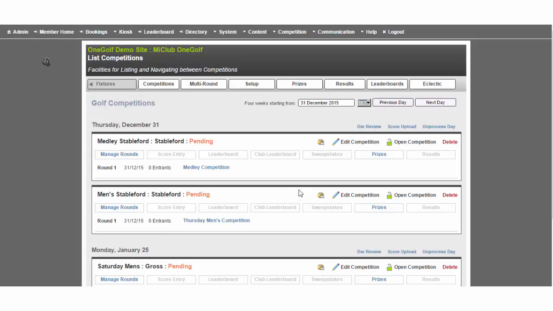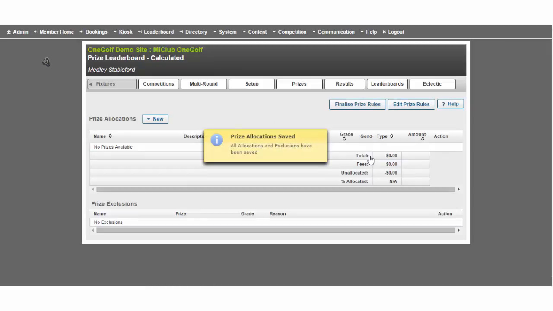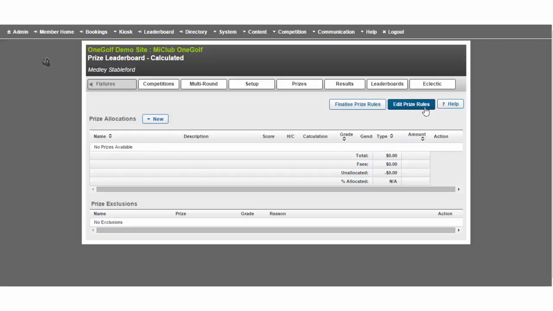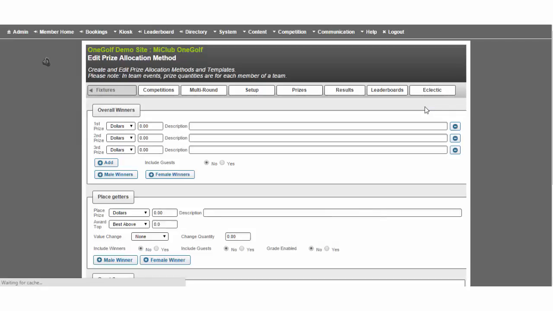To set up the prizes for the competition, navigate to the prizes section for the competition that you wish to set up the prizes for. This is the prizes box that my mouse is currently hovered on. The screen that will appear is what we call the prizes leaderboard, and you'll notice here that this one is blank. It says there's no prizes available because we haven't set any up. So to set these prizes up, select the Edit Prize Rules option at the top right hand corner of the screen.